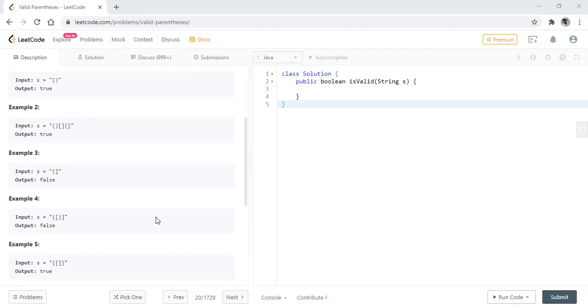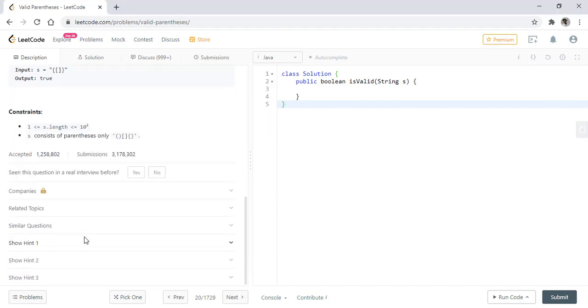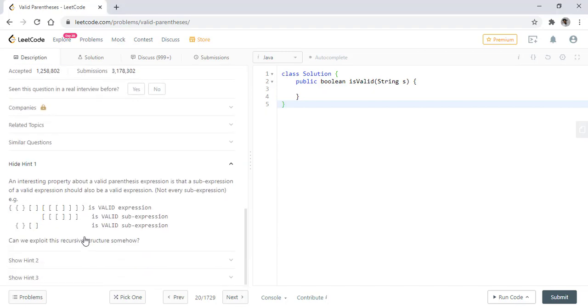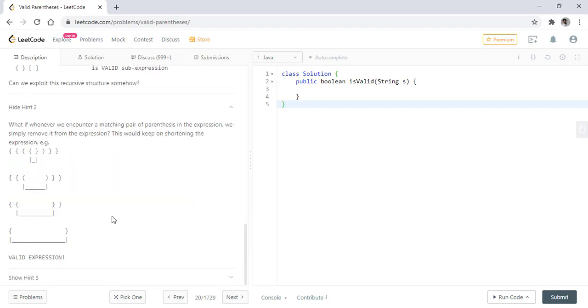We are given some examples with the problem and it shows which all strings are valid and which all are not. Now there are 3 hints given in the problem. The first hint states that a valid parenthesis expression is that a sub-expression of a valid expression must also be a valid expression. Hint 2 states that what if whenever we encounter a matching pair of parentheses in the expression, we simply remove it from the expression and this would keep on shortening the expression.